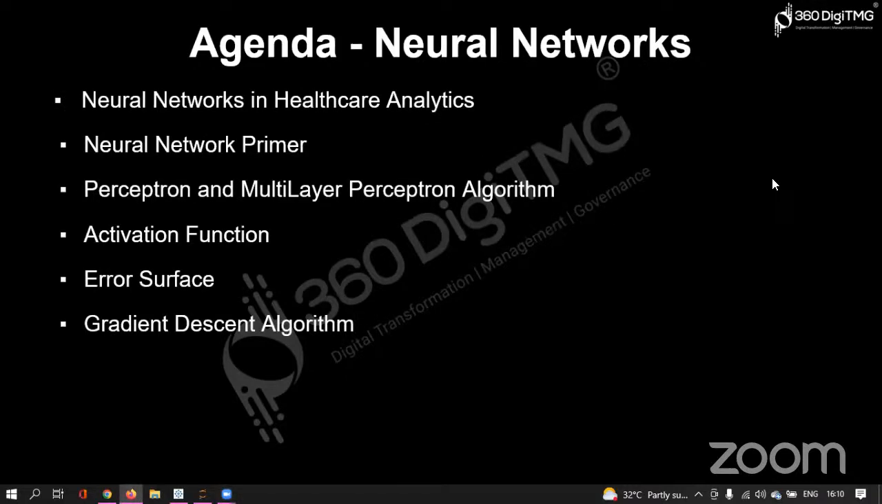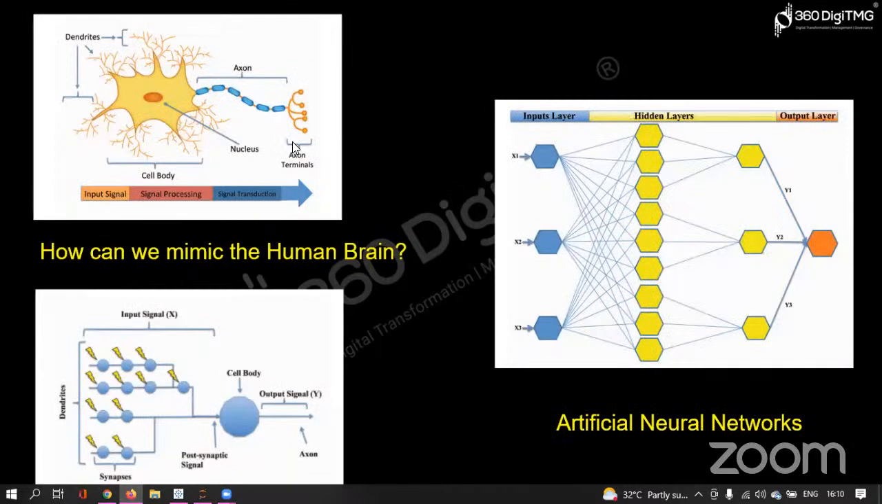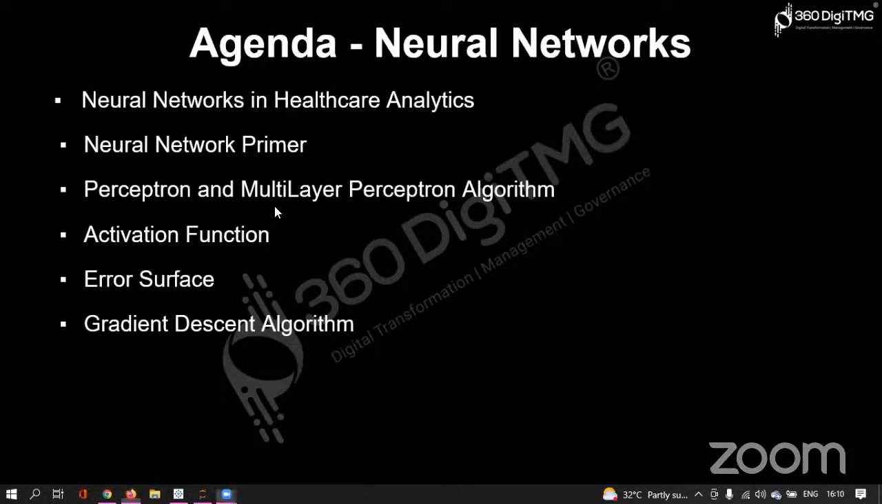So when it comes to the agenda of this session, neural networks when it comes to web and mobile analytics. What is a neural network primer? Perceptron, what is a perceptron? What is a multi-layer perceptron that we will see? And what are the activation functions? What is the error surface? And what is the gradient descent algorithm? These are the agenda for today's class.